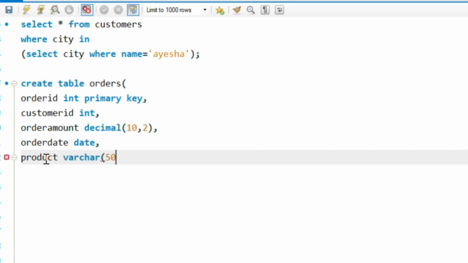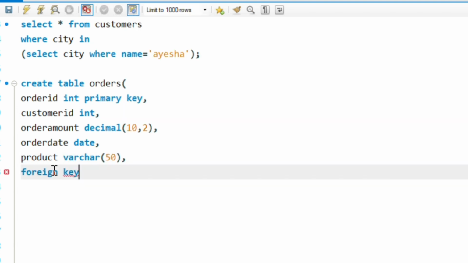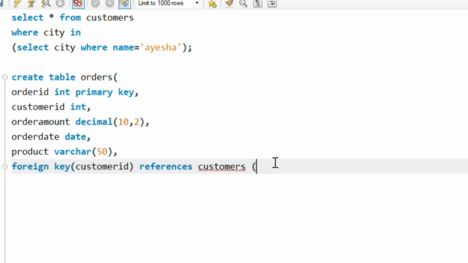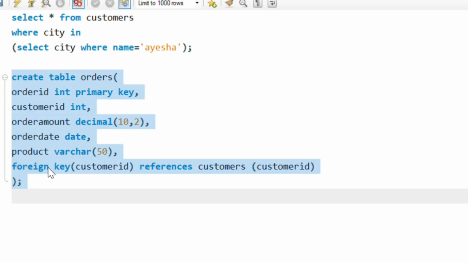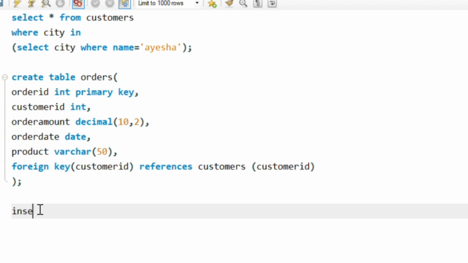Order date, product varchar, and foreign key will be customer ID from customers table because we have to connect these two tables. So we will use primary key of customer table which is customer ID. References customer means table name and then our ID. Okay, customer ID. Now we will insert value in this table.